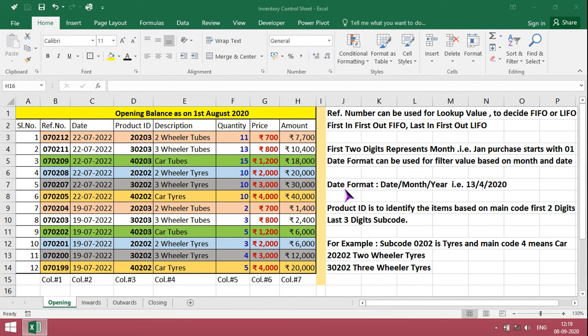This video is about how to create an inventory Excel file with the steps involved. We need to create 4 Excel sheets. One is for opening balance, another for inwards, and another for outwards. The last one is closing balance.